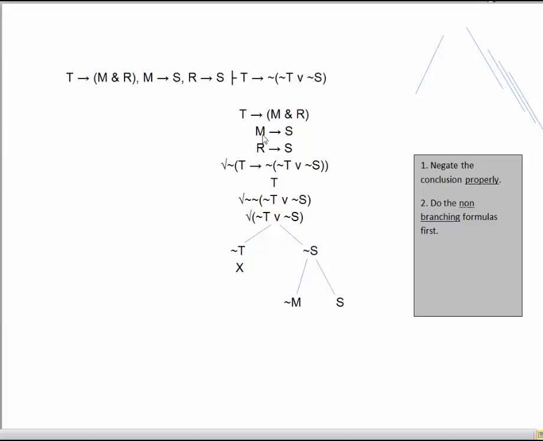Okay, so I've decomposed if M then S. So I will check that. And now I have not M or S. I look for contradictions. Not M, there is no contradiction, but S, there is an immediate contradiction. So I will close that with an X. And now again, there's only one branch open.